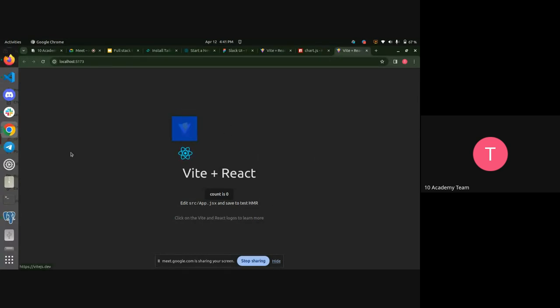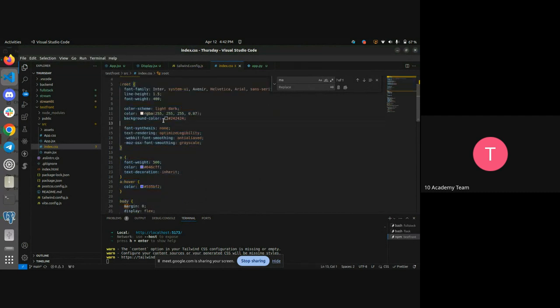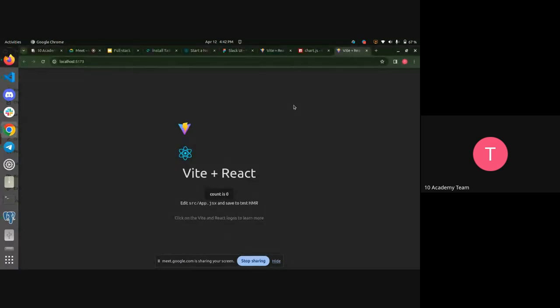This styling is coming from this one. I still haven't used the CSS file. The dark color is the dark background color. It's the traditional CSS giving this styling. Now, by using Tailwind CSS, let's change the color of this heading. If you installed it correctly, it should work.